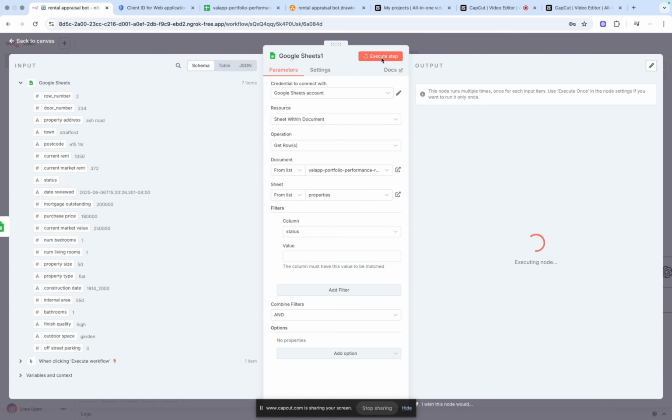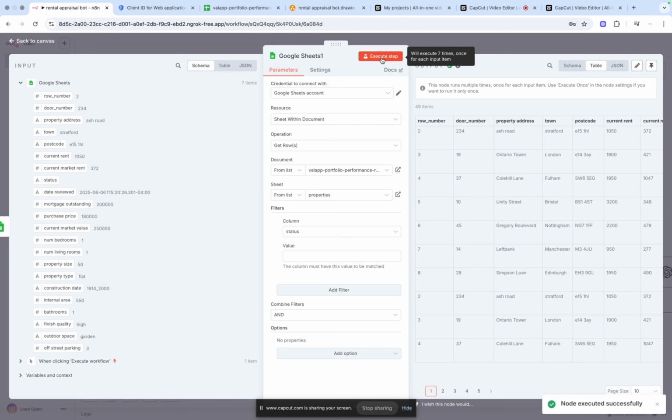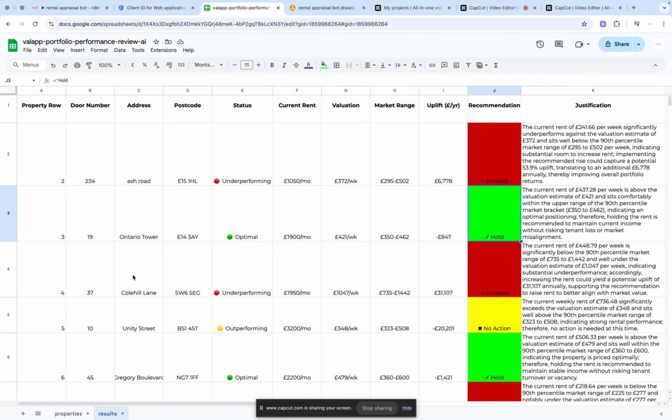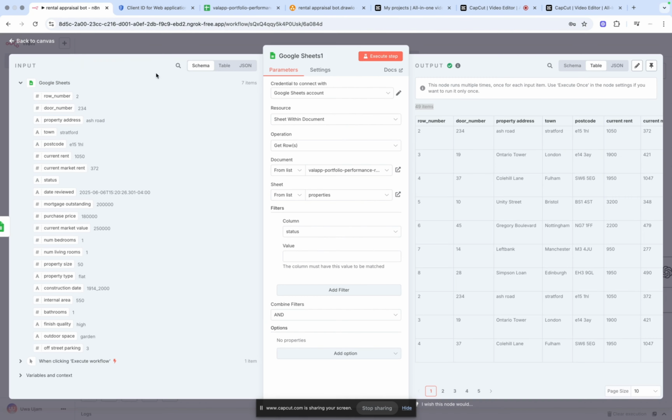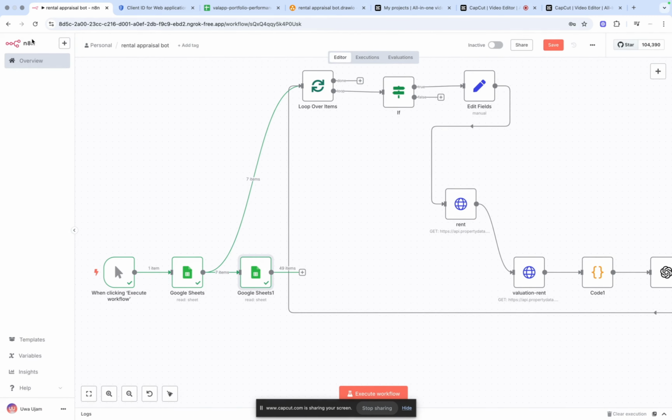Okay, so it's taking as long as it needs to. Guess what? It's brought back 49 items. Why has that happened? Okay, let's have a look. If we look at the sheet itself, on the properties row, there should only be 7 because the first row is the header row, but it's brought back 9. And I can explain why that's the case.